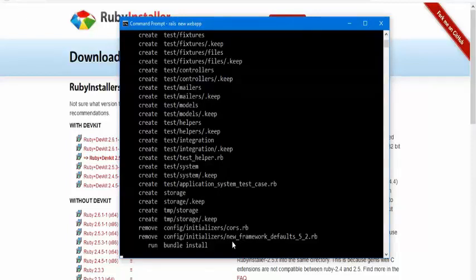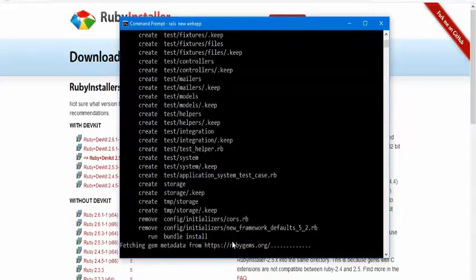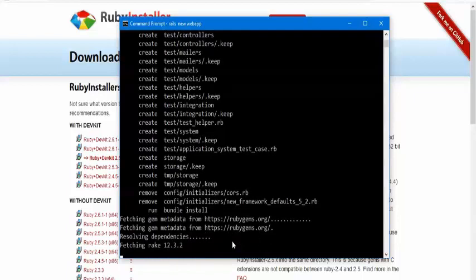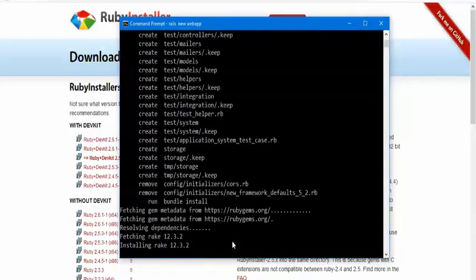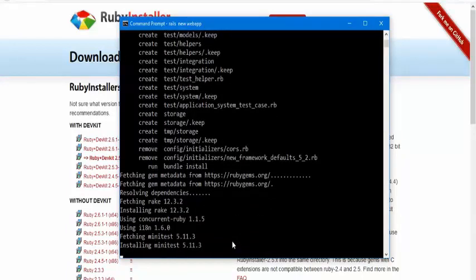You may get an error of SQLite gem not found. If you get any error, I'm going to help you fix that as well. So I'm going to wait for it. Okay, it's almost done here, and let's see what happens.